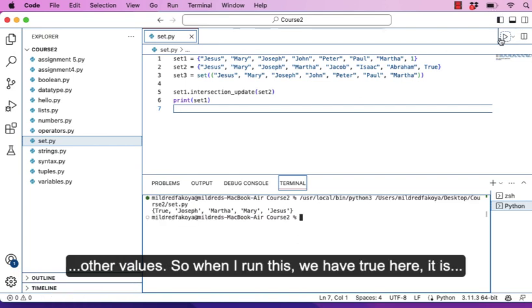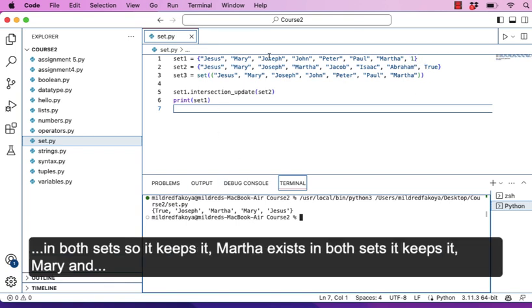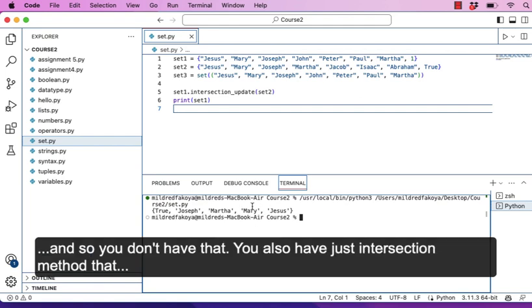So when I run this, we have True here, it discards 1 because 1 and True are seen as the same. Joseph exists in both sets, so it keeps it. Martha exists in both sets, it keeps it. Mary and Jesus exist. Isaac and Abraham do not exist in both, and so you don't have those.